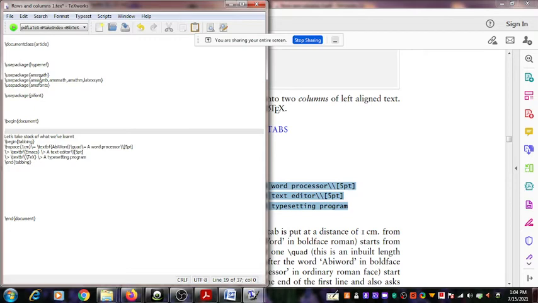If by mistake you make any error, that may lead to an error message, and you will not get the output. See, \usepackage{amssymb}, amsmath, amsthm, latexsym, and then \usepackage{amsfonts}, \usepackage{pifont}. Okay, pifont is also included.